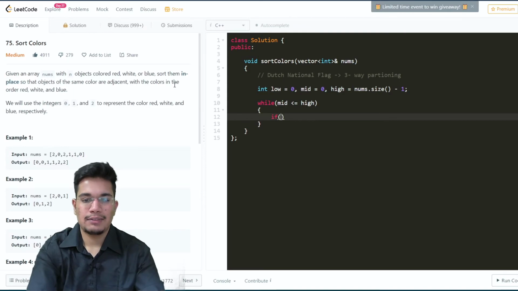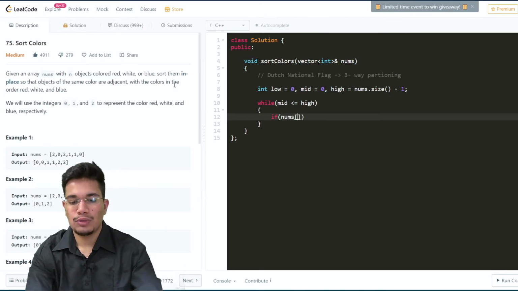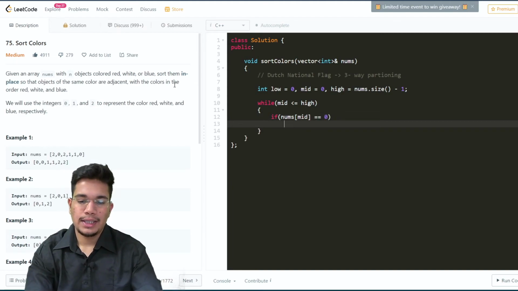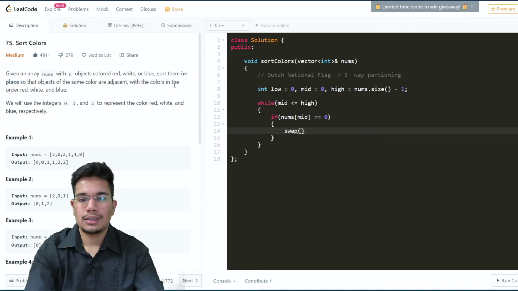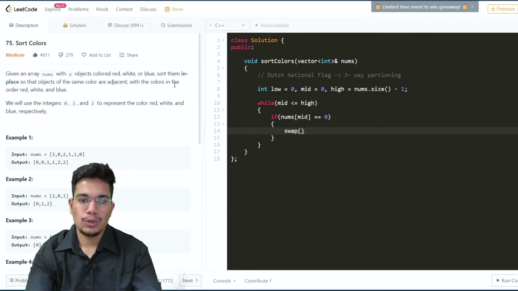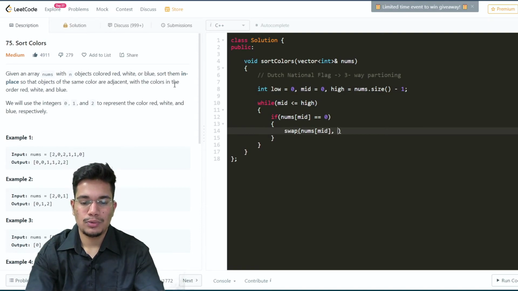What we'll do is we'll check the value at current mid index, which is always going to represent my current value. So this can be 0, 1 or 2. There are only 3 cases. So let's consider all the cases. If this is 0, then I will need to swap this value with my low pointer, which is where my 0 should be in the first partition. So I'll swap nums of mid with nums of low.